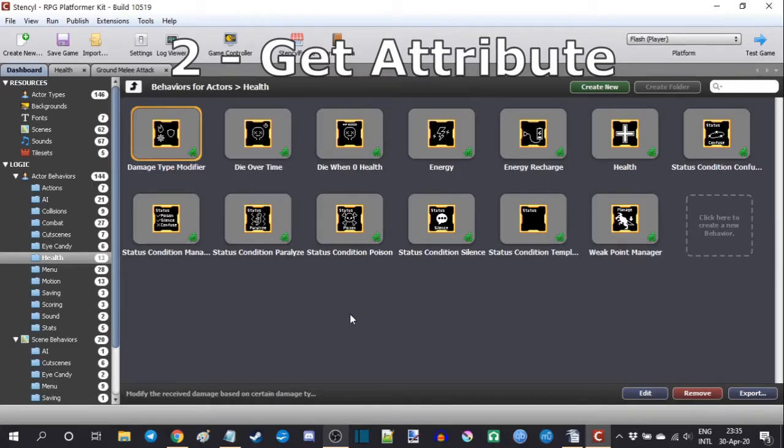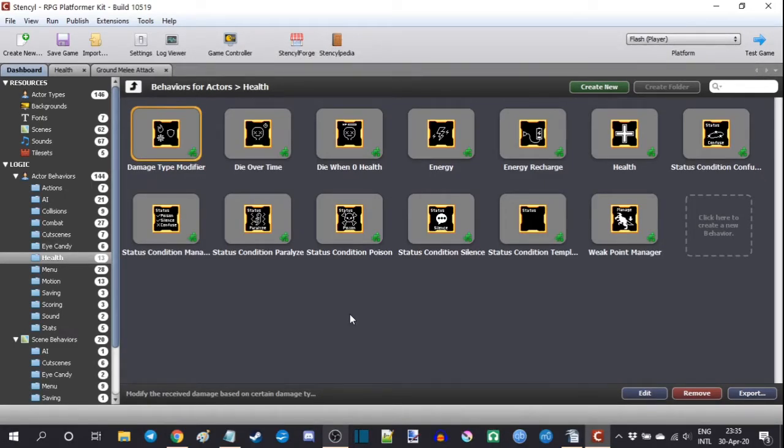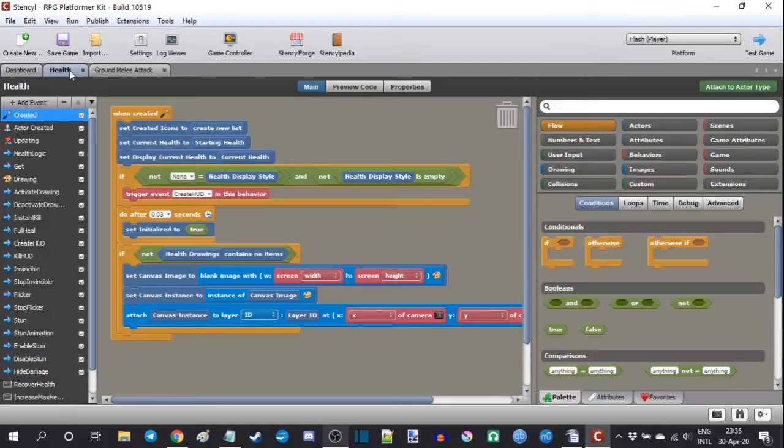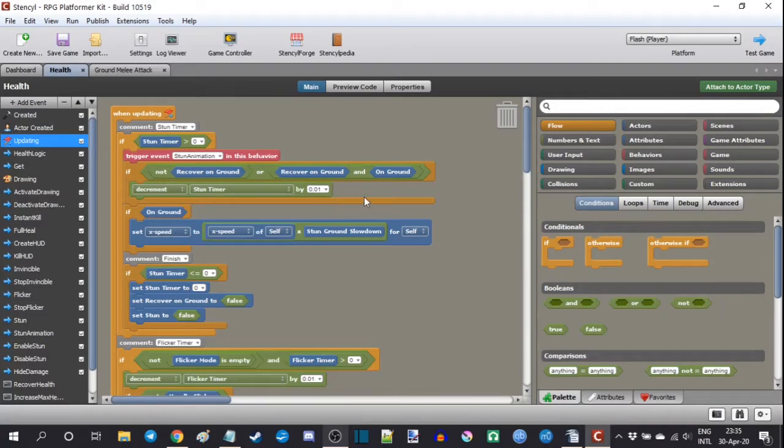What we'll cover today is how to retrieve and set attributes between different behaviors. One value I constantly retrieve between my behaviors is the current health of the actor. It is defined in my health behavior. For a lot of the actions in my game, I only want the actor to be able to execute them if their health is greater than zero. Let's see how that's done.